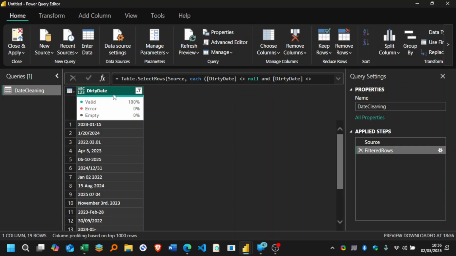The next thing I'm going to do is create a new column, and with the new column we will attempt to convert all of them at once to a particular date structure and see what we are left with. I think that's what I'm going to do.